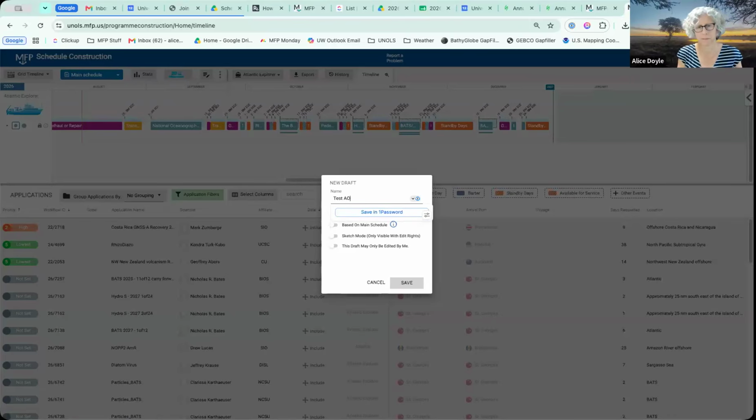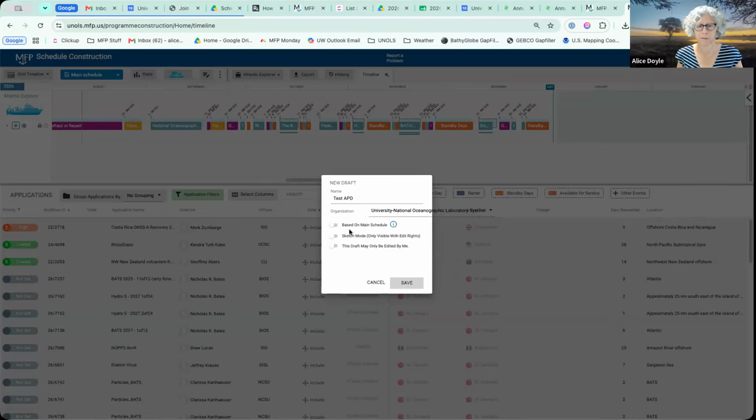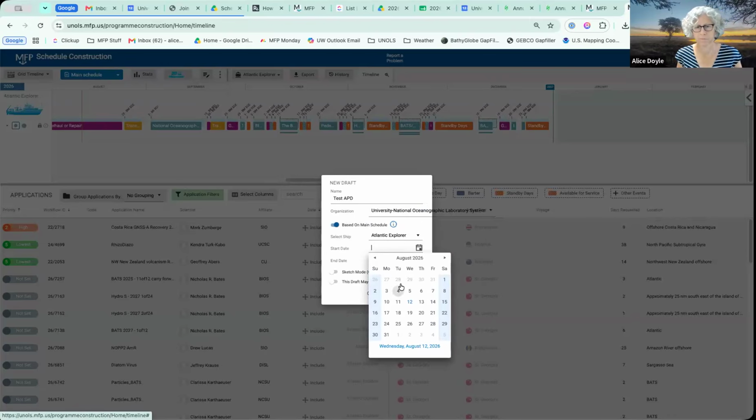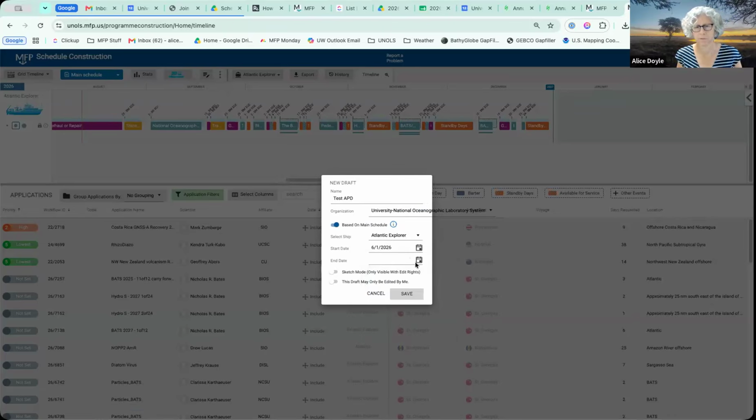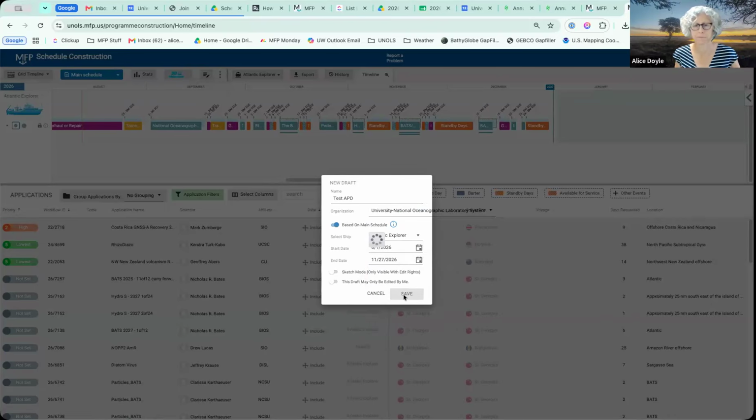Test APD. UNOS. Do I have that? Yep. Okay, I'm going to base it on the main schedule, the Atlantic Explorer from July 1st to November 27th. Save.